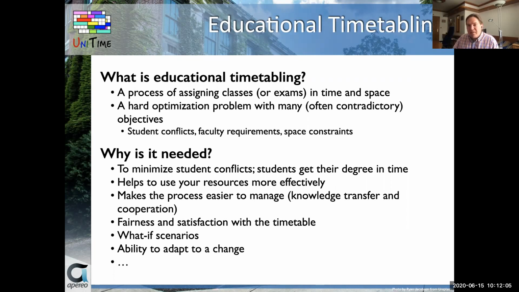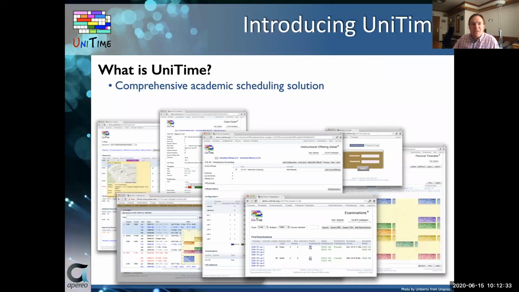All this is needed for various reasons. Among the most important is that we need for the students to be able to get the courses that they need and to be able to graduate in time. We may also need to use space or other resources more effectively. It also helps to make the process much easier to manage, and it could be more fair to all the interested parties, or it can help with various simulations. Using a tool like this may also help the university to better cope with any changes, including the recent COVID pandemic. So what's UniTime?